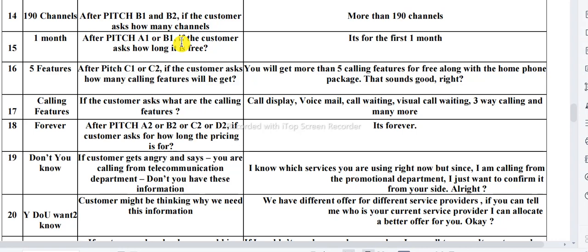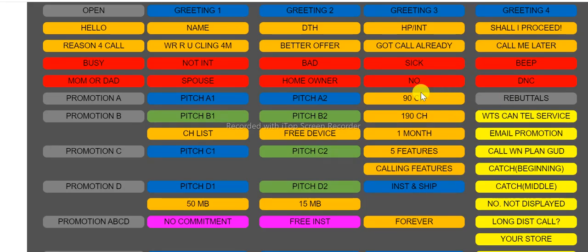When you're clicking any one of these buttons, if the customer is asking how long this price is for, guys, I need to change something here. After pitch B1 and B2 it is written for 190 channels, that is correct. Fine. 1 month is for A1 and B1. This is first month offer, B1 and A1 first month offer. Okay, that is correct. So you have to click 1 month. It's for 1 month. It will be saying in that way. Let me click it once.